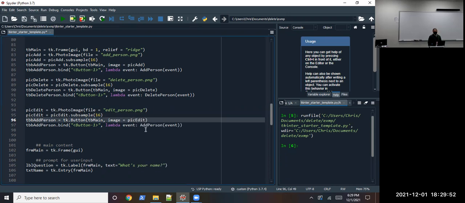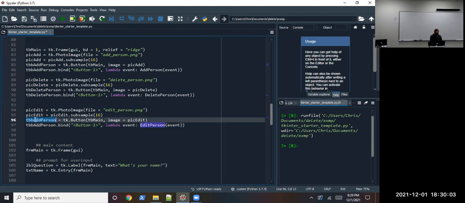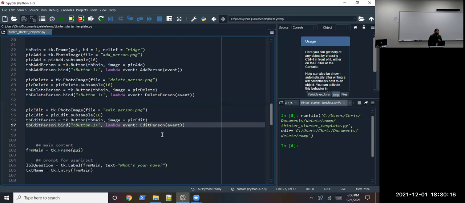The edit pick, and Hungarian notation, since it's going to show on the screen for that consistency. It'll call the edit person method. And tab edit person. And Hungarian notation for what it is. I think that's all of them. So a bunch of copy and paste.